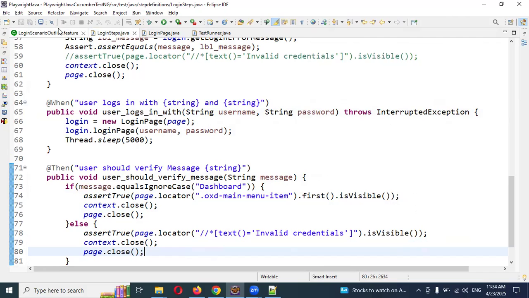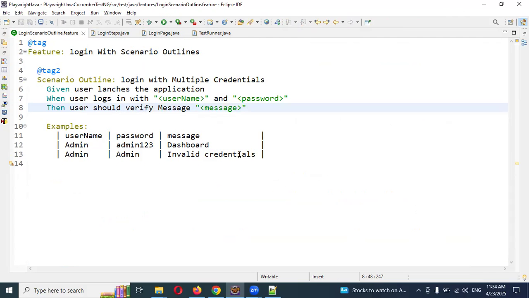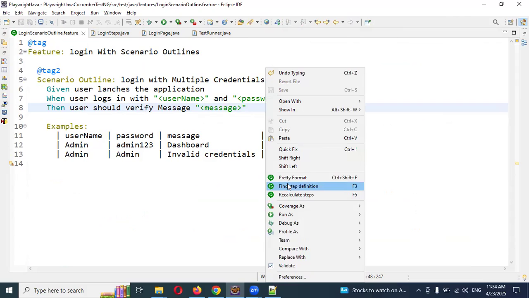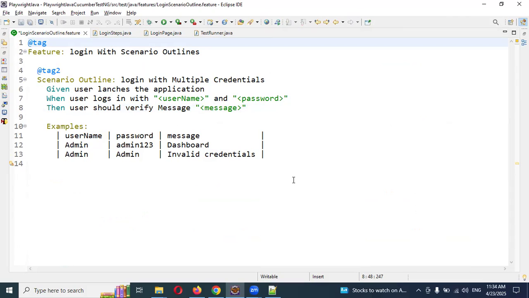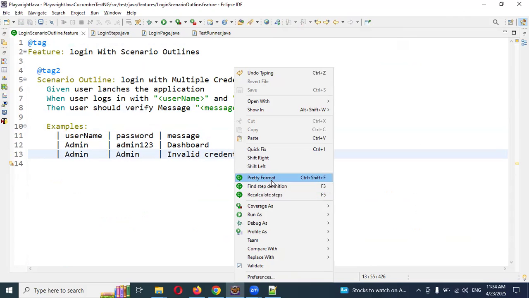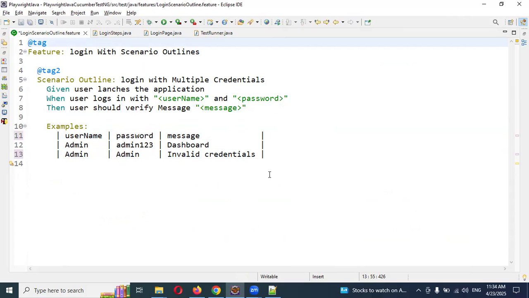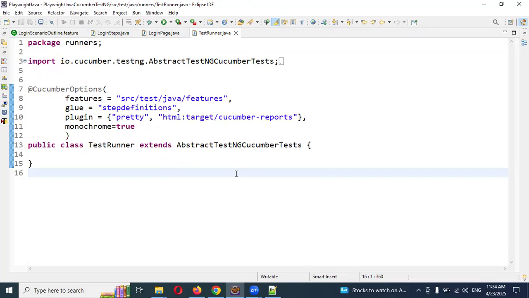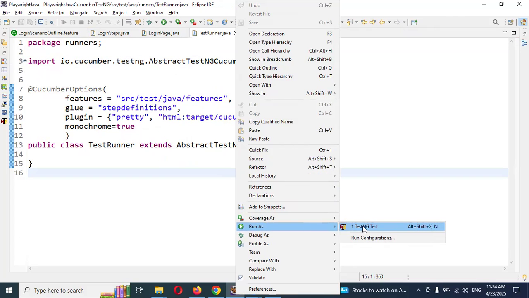Also, after you add everything, you can click here for the pretty format. If something is modified, it will also change. See, I'll modify this and this. Now I'm saving here and also applying the pretty format. See, it is coming back properly. In case you are not able to do some formatting, you can change it by clicking that. Now I'm going to run again.